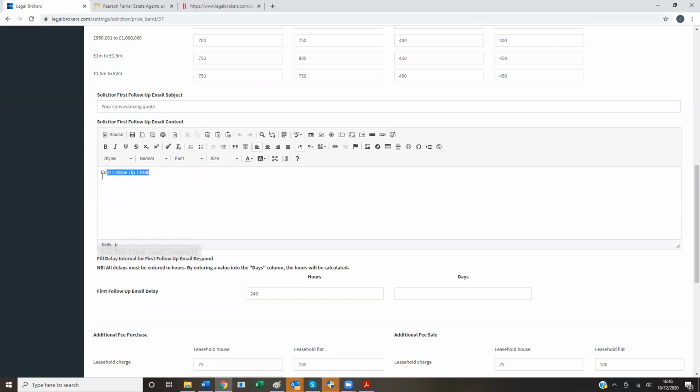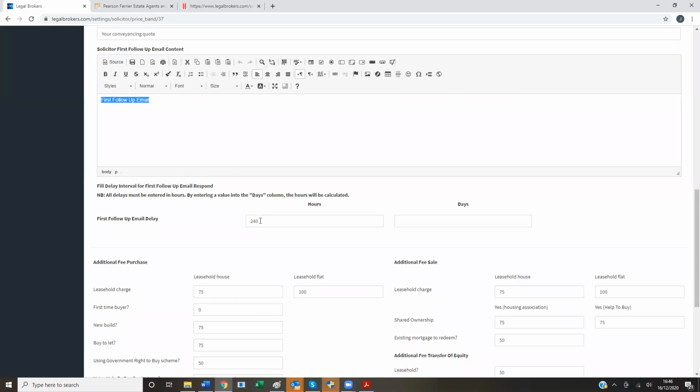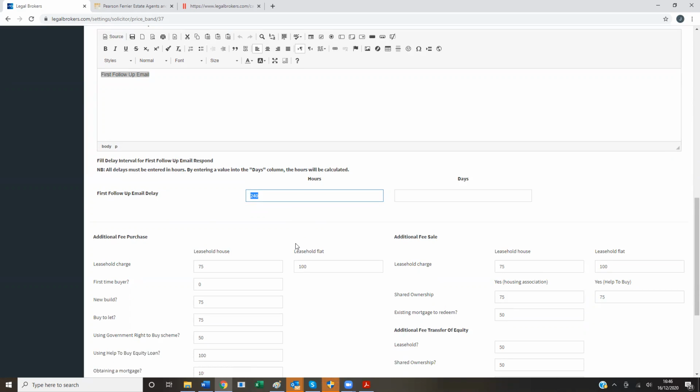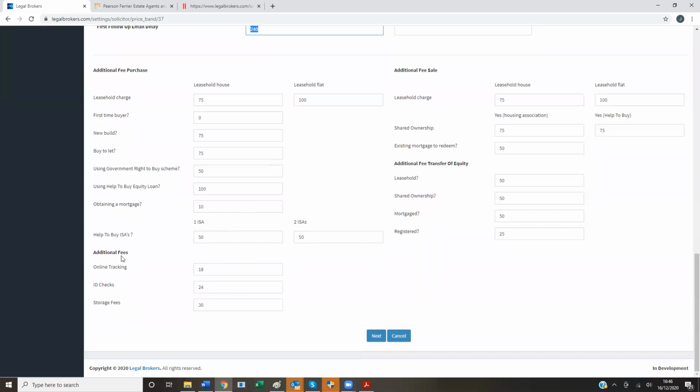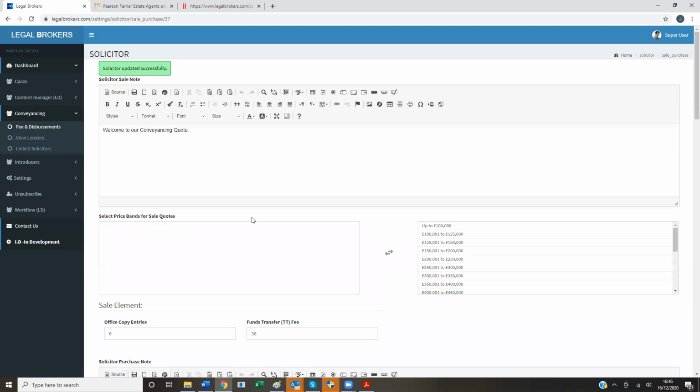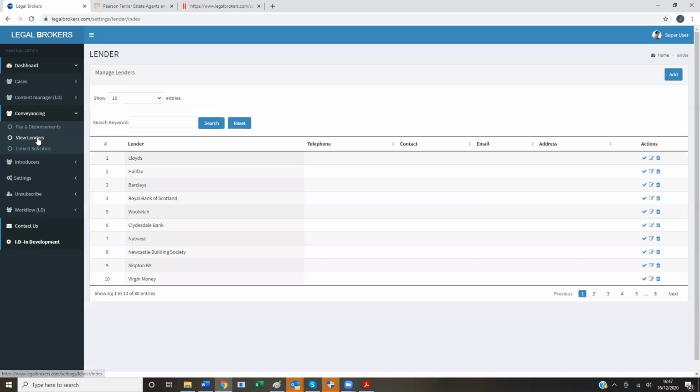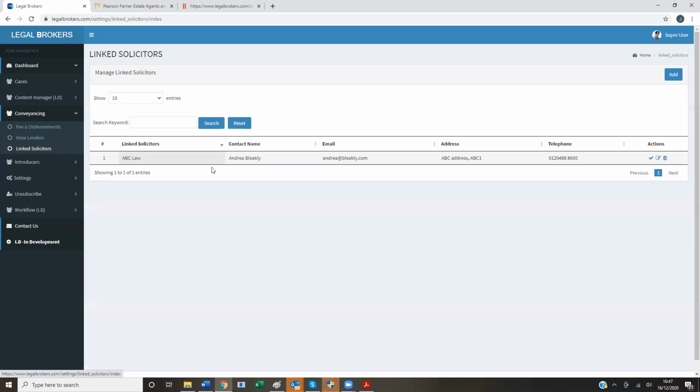The site will allow you to send a follow-up email, and in this situation we've triggered it for 240 hours, i.e. 10 days. So the effect is, thanks for requesting a quote, do you still want to go ahead, how can we help? These are all the additional fees: online tracking, ID check, storage fees. So that's that for fees and disbursements. View lenders here, link solicitors. Again, this is more the case management side of it. Introducers.